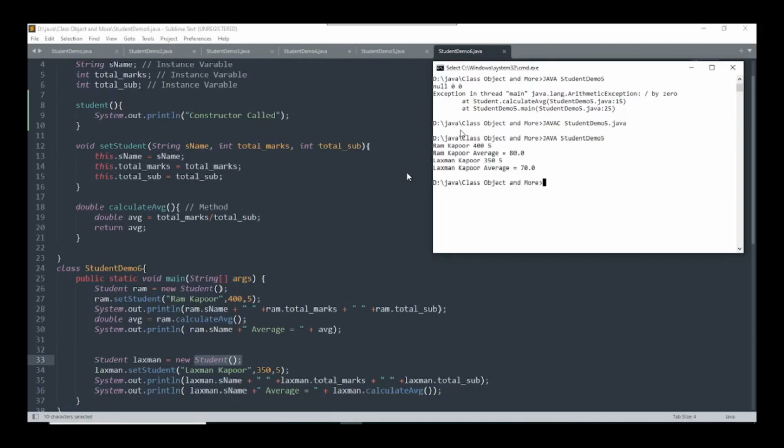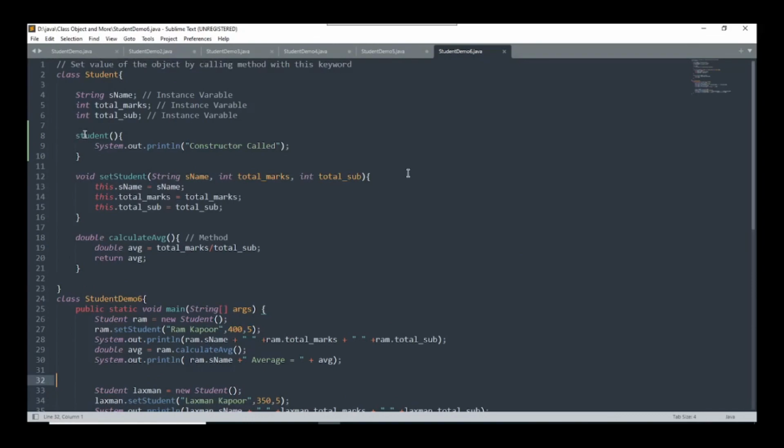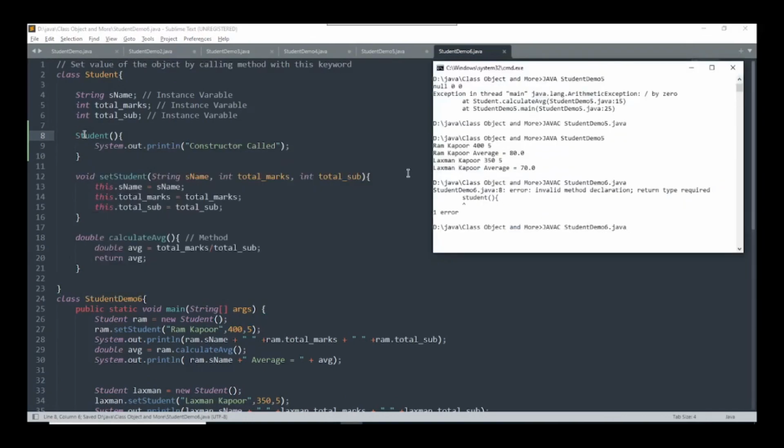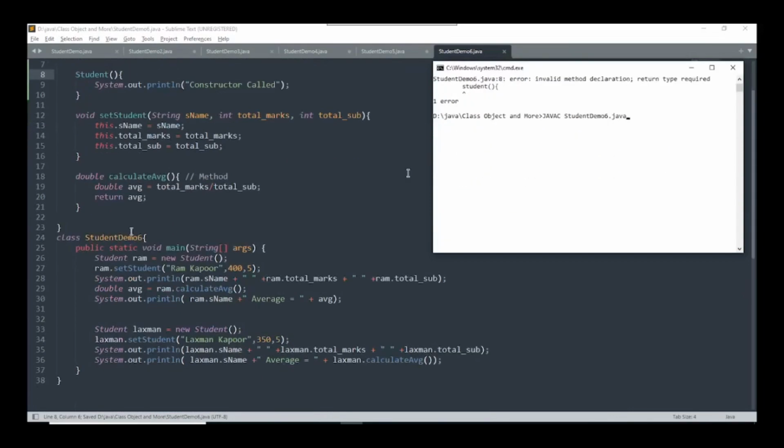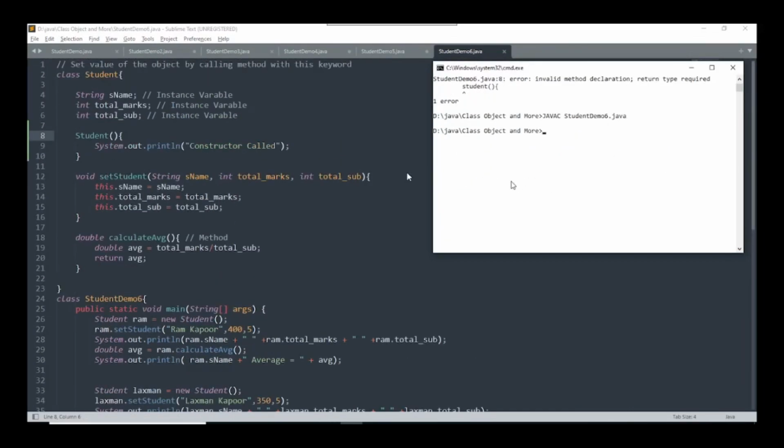I am compiling the file, javac StudentDemo6.java. Okay, invalid method declaration. So there is a typing mistake, that S needs to be capital, because our class name is Student with a capital S, right? So I am just compiling again. Compiled successfully. Now running the file.